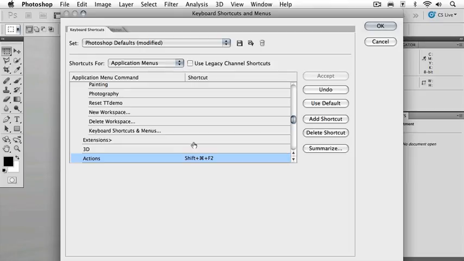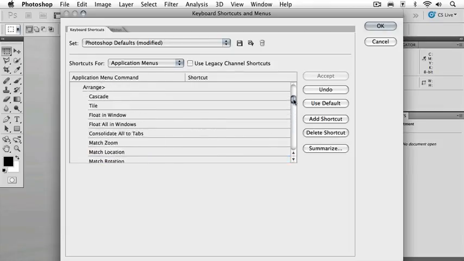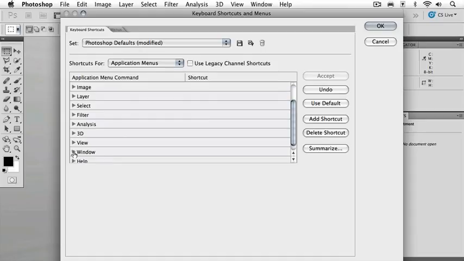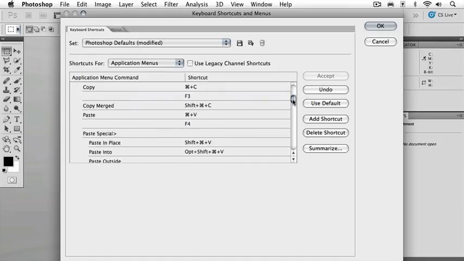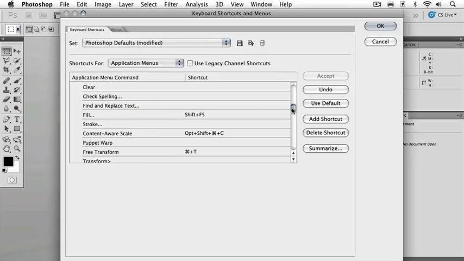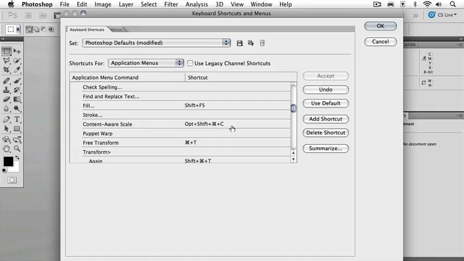Now, what happens if an item that we do use a lot does have a shortcut, but it's really hard for us to remember? Well, let's go here. We'll stay in application menus, and let's go up to the edit menu. That's always got some long keyboard shortcuts in it. We'll scroll up here, open up edit, and let's find a good one. Let's take a look at content aware scale. Option Shift Command C on a Mac. That would be Alt Shift Control C on a Windows machine.